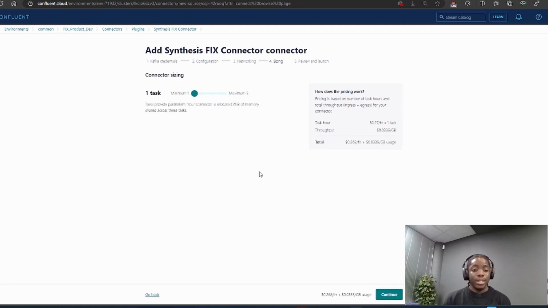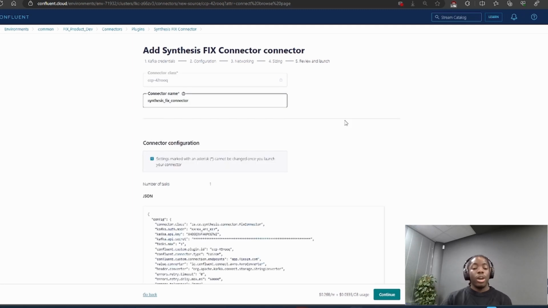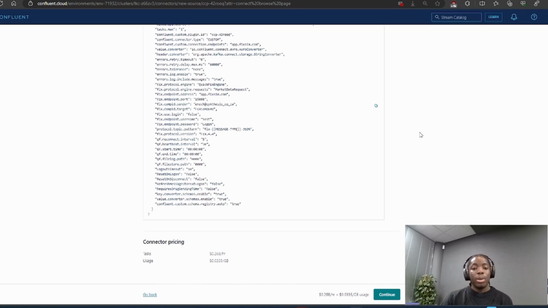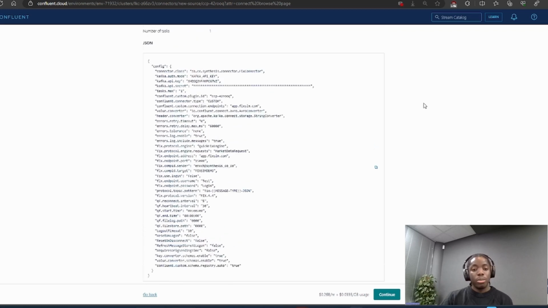Next, we reach the connector sizing section. Because of the nature of Fix sessions, you can only have or maintain one Fix session per connection details. Thus, we'll only be making use of one task. So we will click Continue. Now we can review the different connector configs and details that we've specified, making sure everything we need is implemented. Remember to include any sensitive properties that you may have.